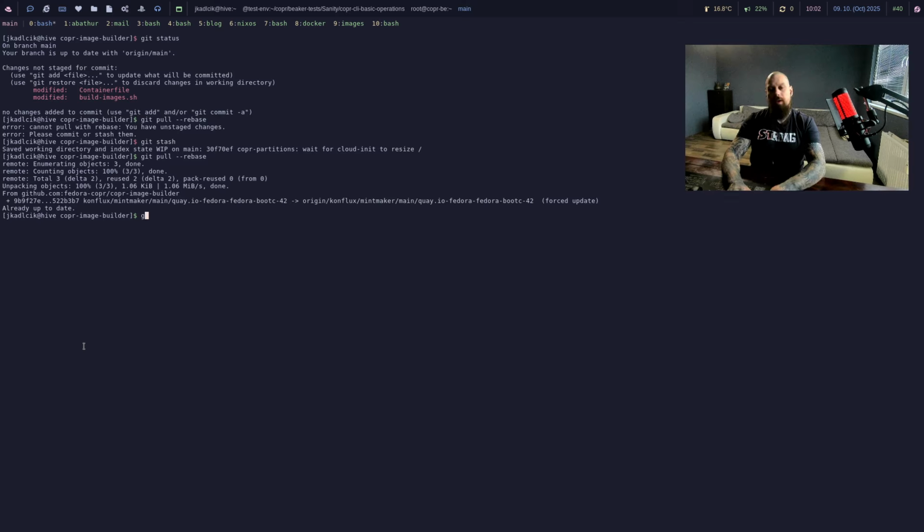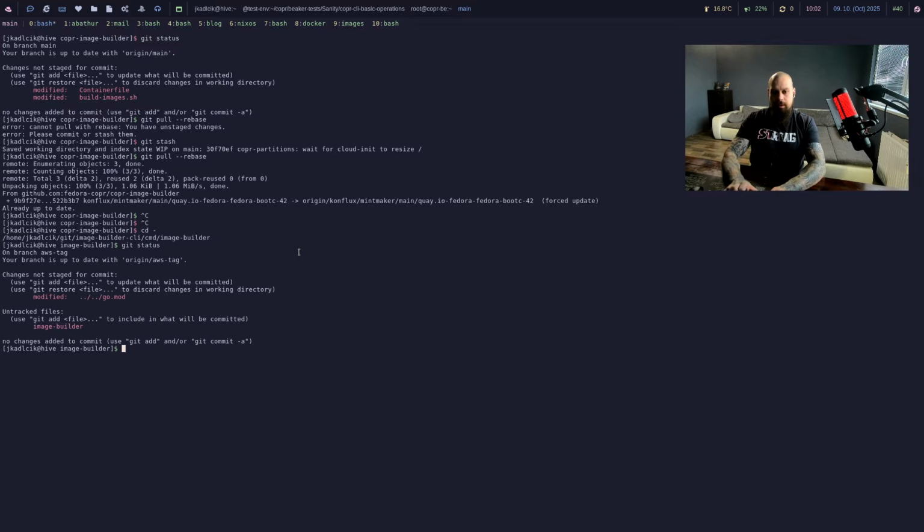Oh, I'm sorry, this is the wrong repository. I am always confusing those. This is Copper Image Builder. This is our project, like the Copper team project. We actually need to be in the image builder project. Now this makes more sense.